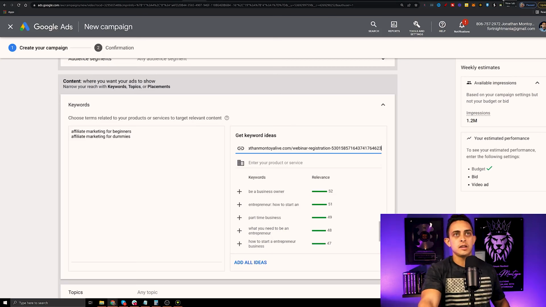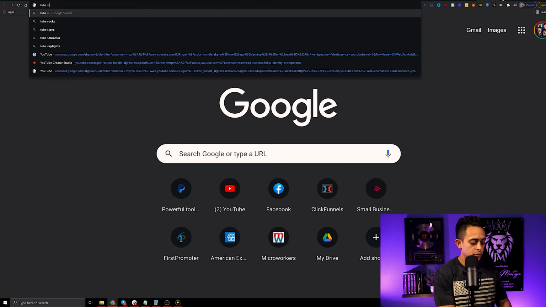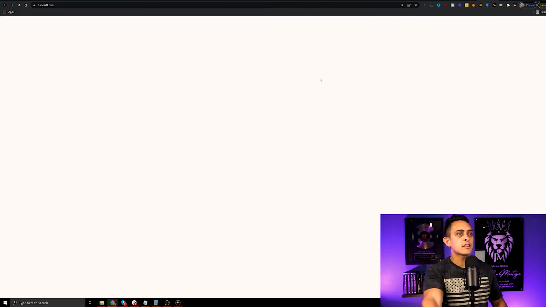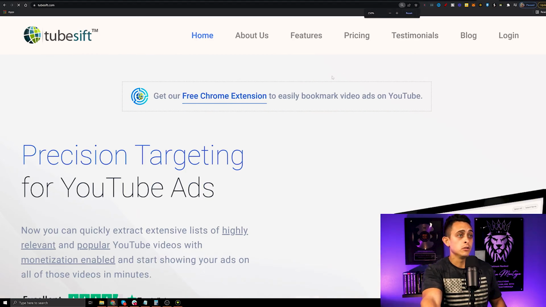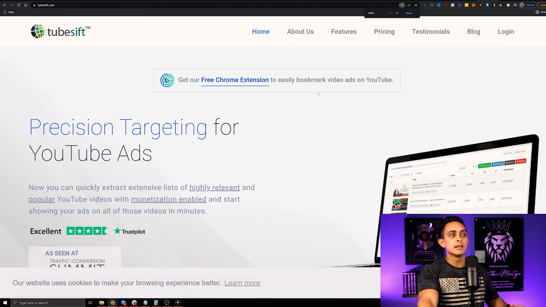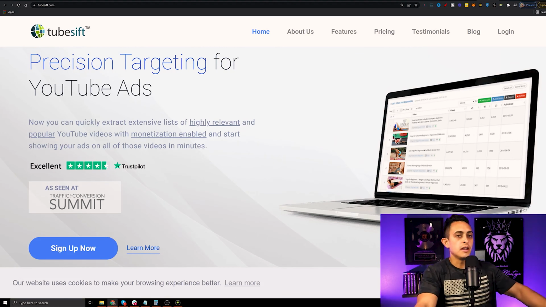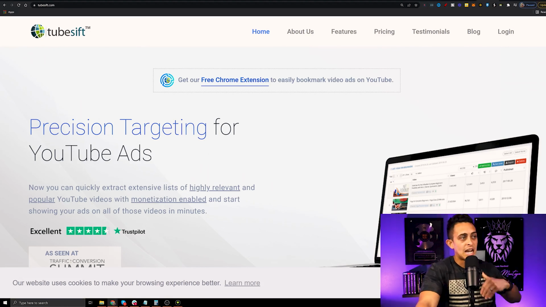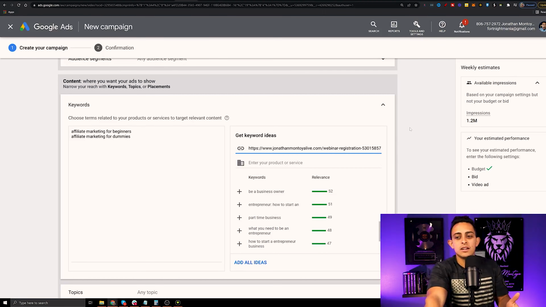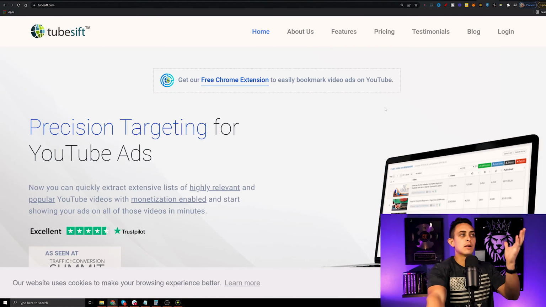Another way you can do this, and this is a little bit more expensive, but if you go to TubeSift, okay? This is actually a program that I use, works really, really well. It's a little bit expensive, but you can use a free trial. Basically with TubeSift, they give you all the keywords. They do all the research. You literally copy and paste it. I highly recommend it.